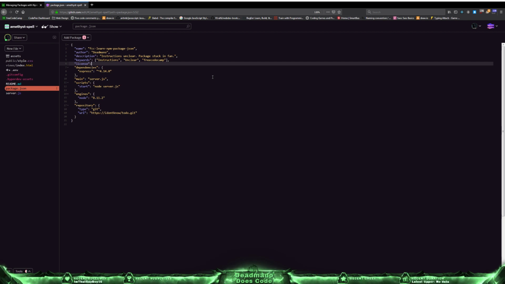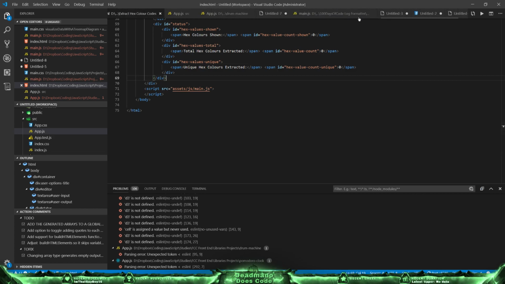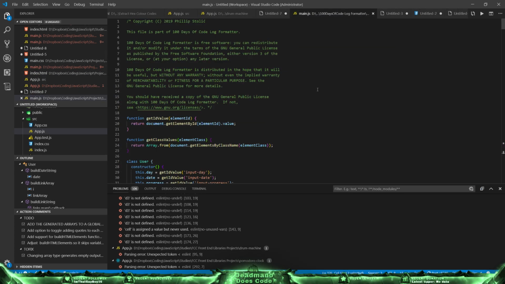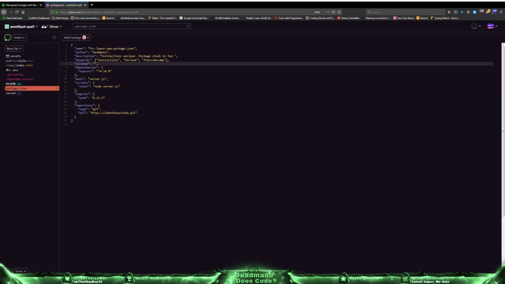License. What license are we going to go with? What licenses did I use before? Oh, the GNU General Public License, which is GPL v3. So I think we can just put that in there, can't we?